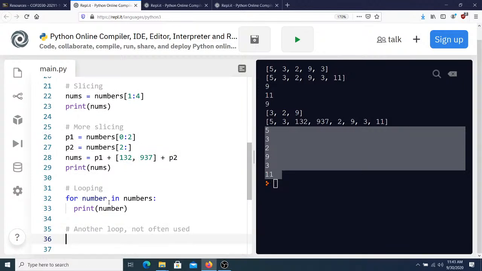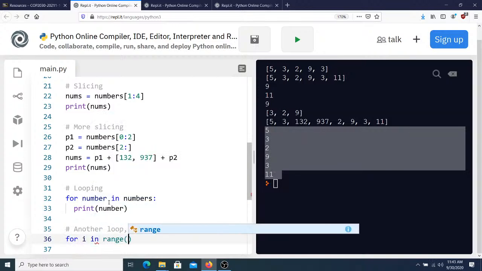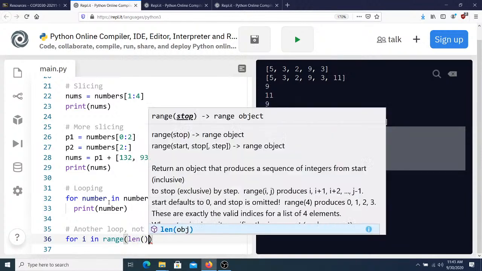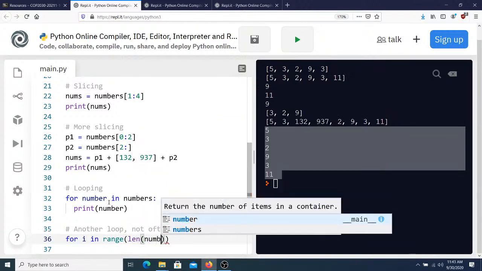There's this function called range, which gives us a list of numbers. It actually uses something called a generator, but it basically lets us range over numbers. So if I did range 5, it would give me 0, 1, 2, 3, 4. So what I can do is say for i in range. Now I could hard code the numbers, but we like to use len where possible.